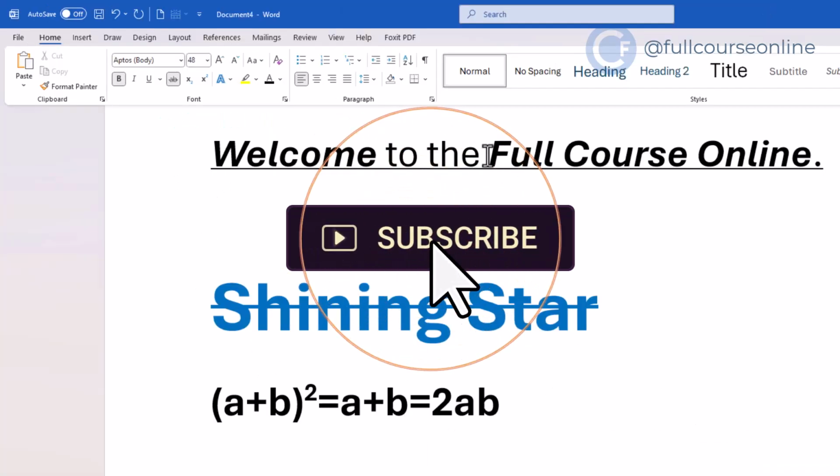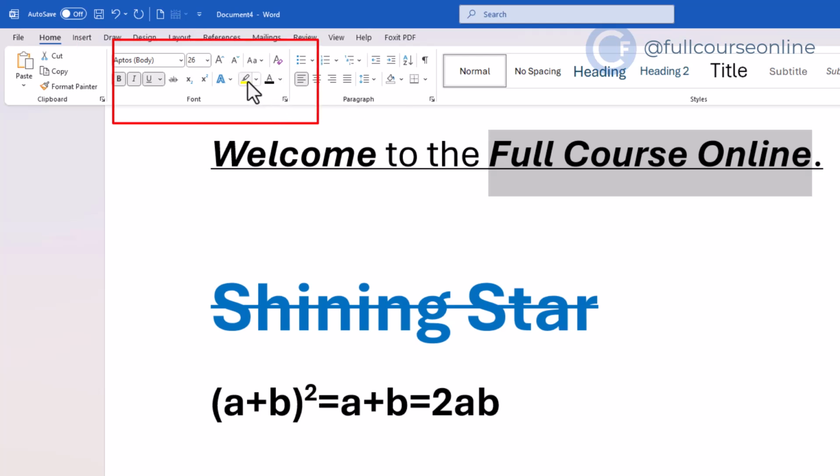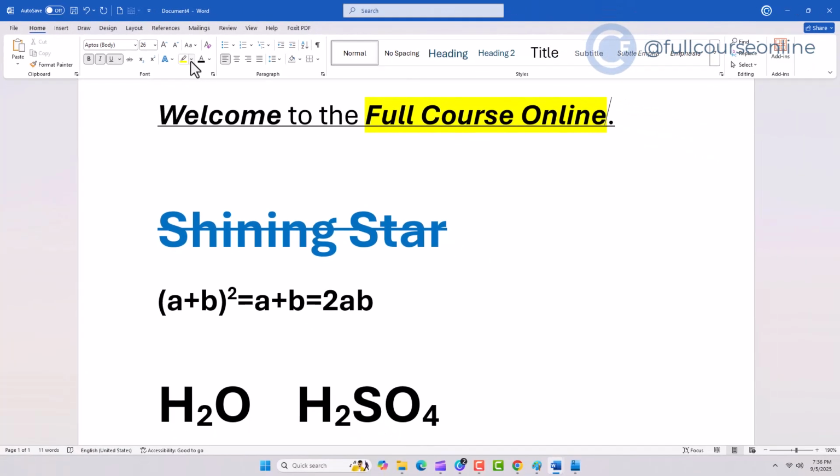Finally, let's talk about highlighting. Highlighting text is a great way to draw attention to keywords, phrases, or important parts of your document. To highlight, select your text, then go to the Home tab and click the Text Highlight Color button, which looks like a marker. Clicking it will apply the default color, usually yellow. If you want more options, click the drop-down arrow to pick from different highlight colors.